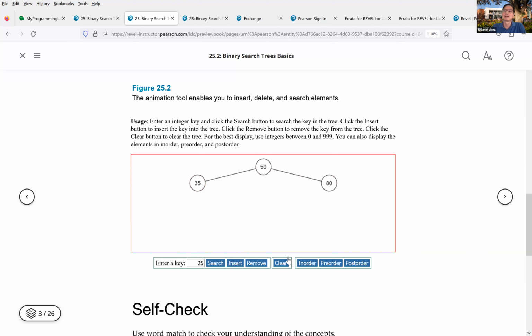Hello? Are you with me? Yes. Okay, so where will 25 be when you insert 25 into this tree?